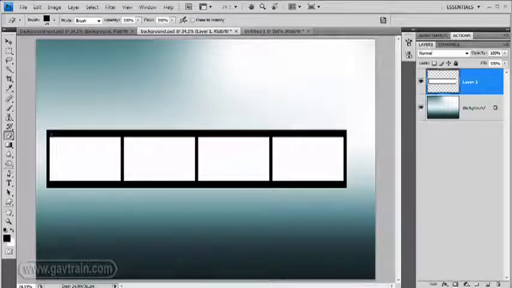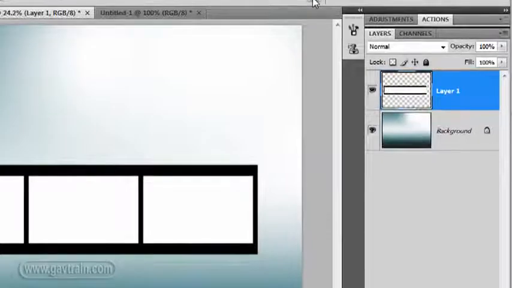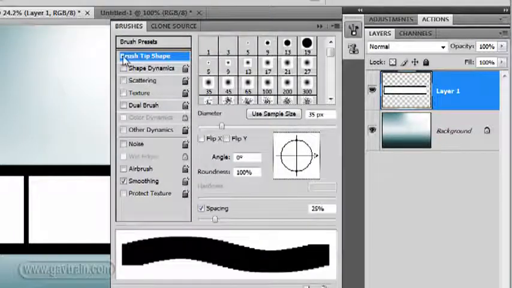So I'm just going to increase my brush size using my right square bracket on the keyboard to 35. But before I use this brush, I need to do one more thing to it just to get it ready. Come up to the brush panel up here, click that, and make sure I'm working on the brush tip shape.